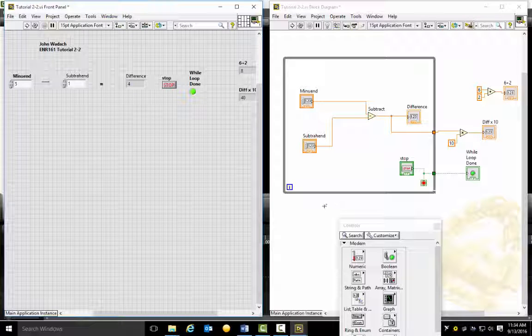So in a nutshell, what determines when an operation will be performed in LabVIEW? When all the inputs to a function are ready, LabVIEW will execute that function. And while loops will continue to run until you get a stop signal into the loop indicator. Okay? So that is your tutorial 2.2.